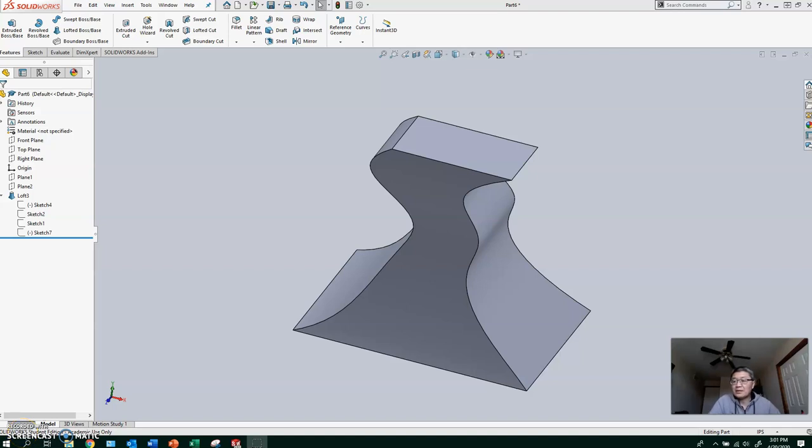In this video we're going to learn how to use lofted base. This one can be used to make a pyramid or pyramid-type object. It can also make objects like this. Let's see how we can do this.